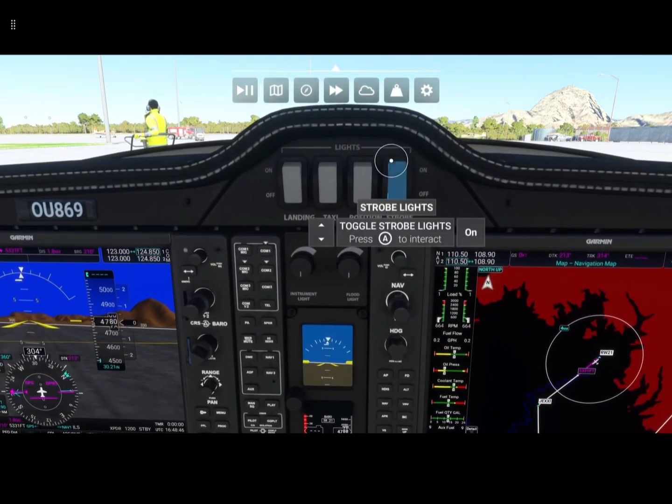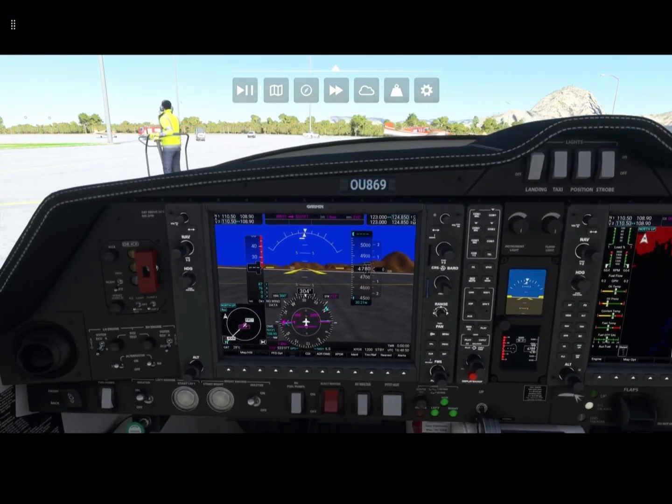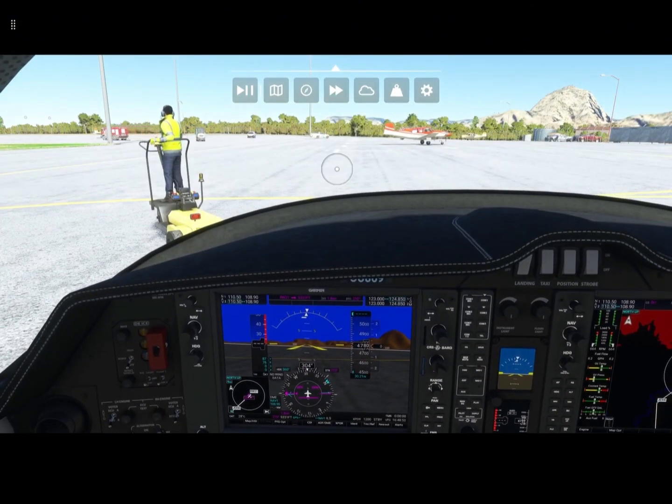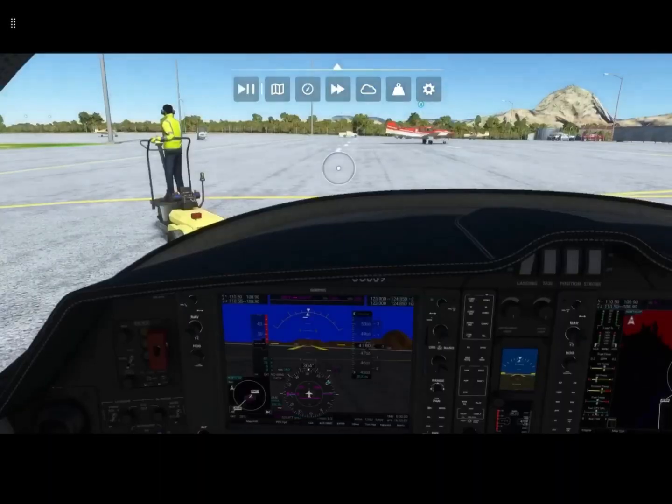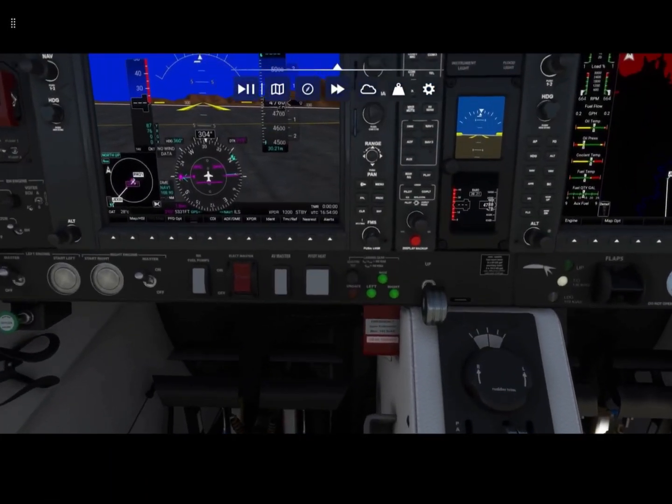Turn on a little bit of lights. Probably should have done that. In a real airplane, you're supposed to do that before you start the engines, but, you know, I only play a pilot on the internet. I do not play a pilot in real life.